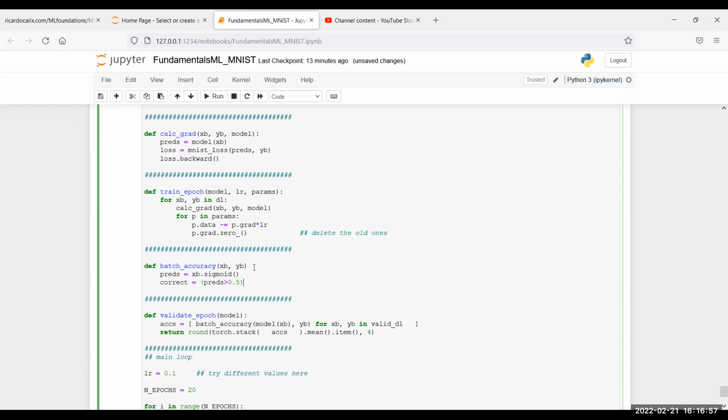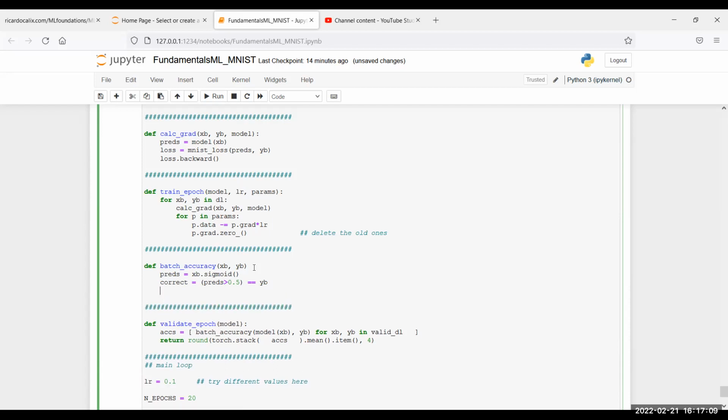And now we're going to compare this to YB, which has the true labels. This should give us the trues and the falses. And then now we can calculate the mean. So it's pretty much what we had done before. Return correct dot float dot mean, and this should give us the accuracy. And I think we are done.